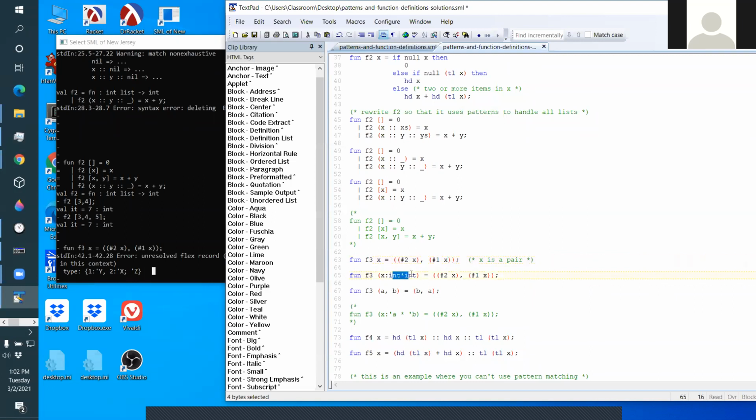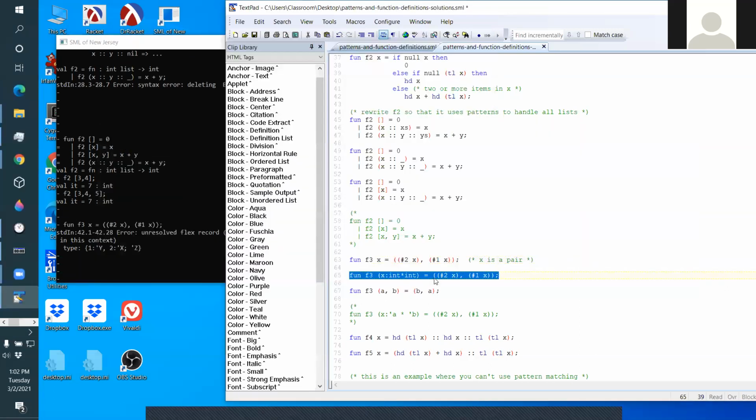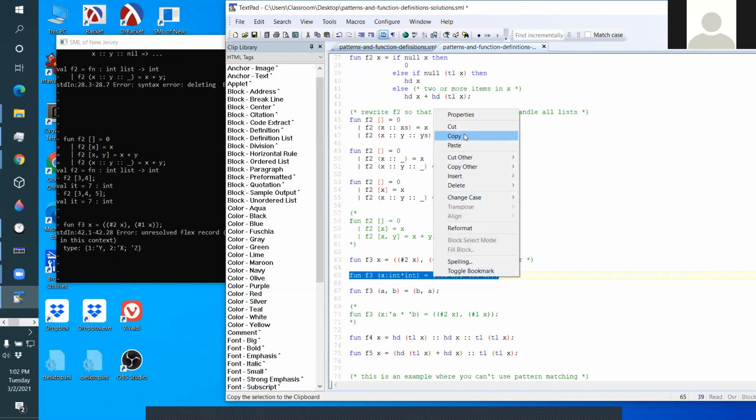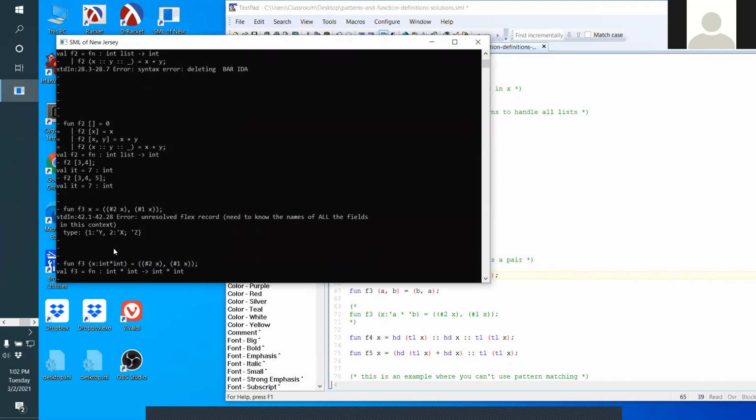So here I say it's a tuple of ints. So I'm telling ML X is a tuple of ints. So now it can tell me, okay, I know what the second item is, how to find the second item, and how to find the first item. So this one works, because I told ML that it's a tuple of ints. Okay. And so it's taking in a tuple of ints and giving me back a tuple of ints.